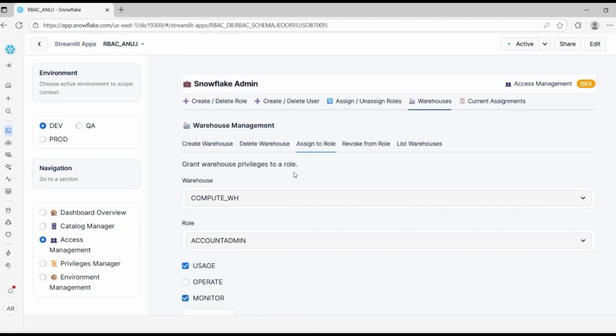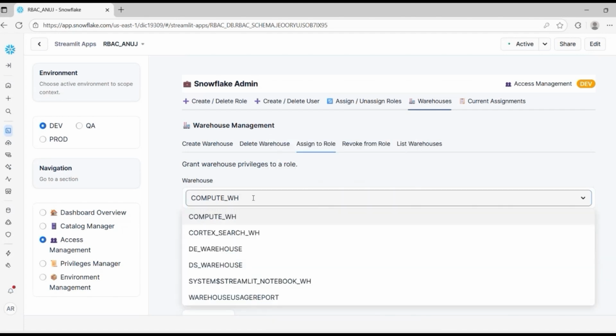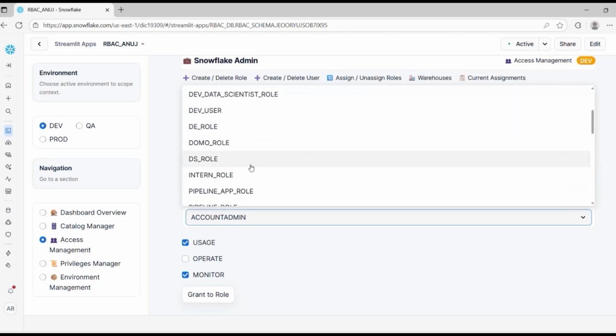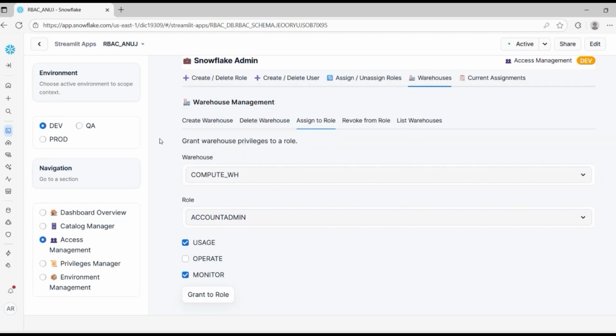And coming to assign to role, if you want a particular role to have access to only one warehouse, and it does not need any access to other warehouses, you can select the warehouse here from the drop down. You can select the role to which you want to grant the singular warehouse, and then you check these boxes, which are usage, operate, monitor. You want to give it the permission privileges on the warehouse, and then if you grant it to the role, it will be granted to the role.